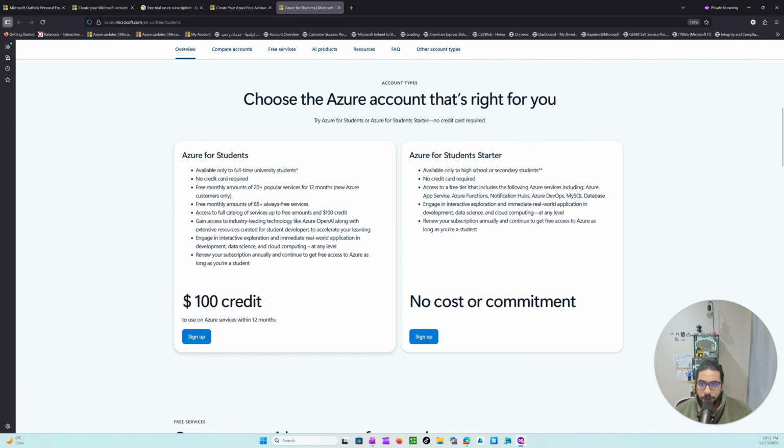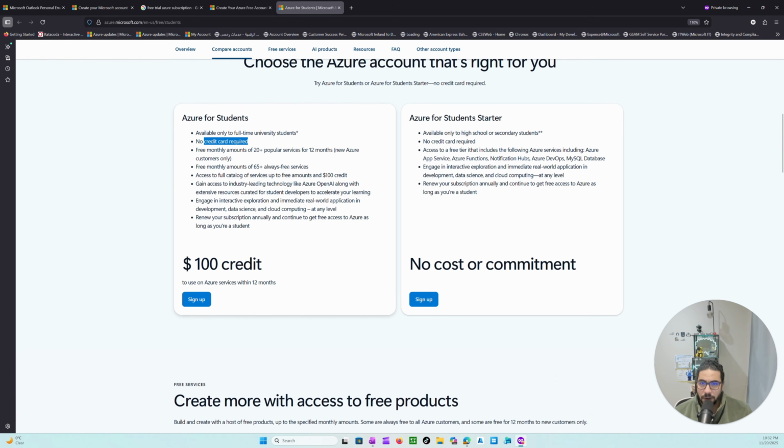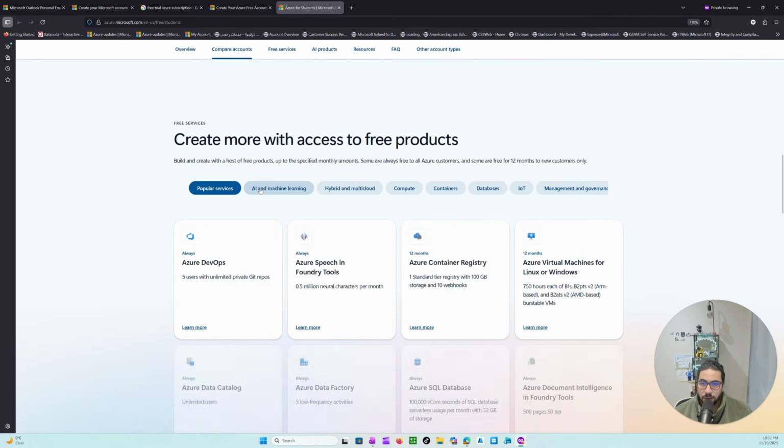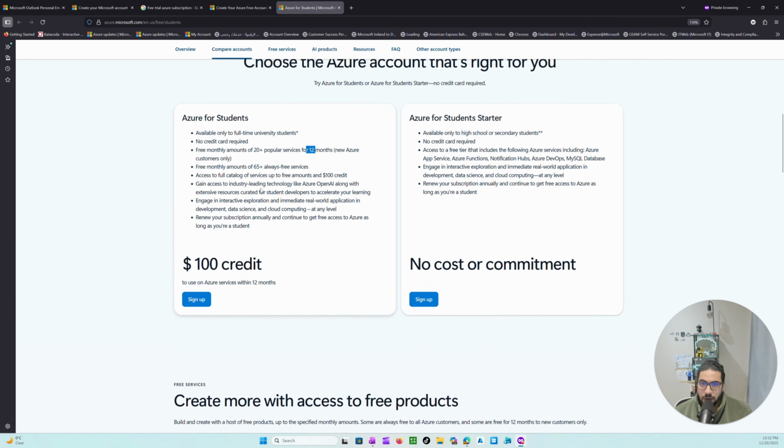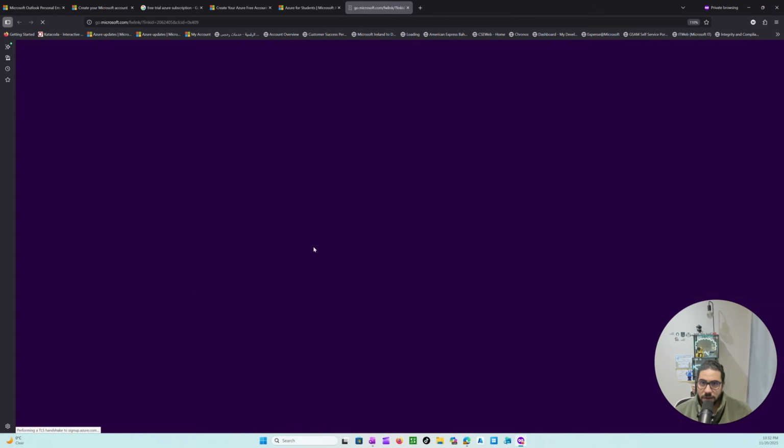Basically here, available only for full-time university students, no credit card required. So you can see here, you will get $100 credits that you can use for any service. And when you finish it, you have 12 months for also free services. Once you finish the 12-month period, then you have to supply your credit card. If you didn't do that, then your subscription is going to be disabled and you will lose access to all of the resources. So what you need to do is just click on sign up here.